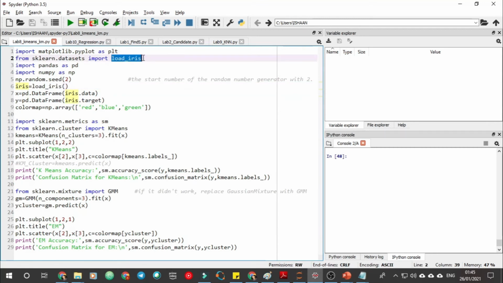We have imported this load_iris, and these two are different. This is a class and this is a constructor. It ends with a parenthesis, correct? This is a constructor, so everything loads into the iris.